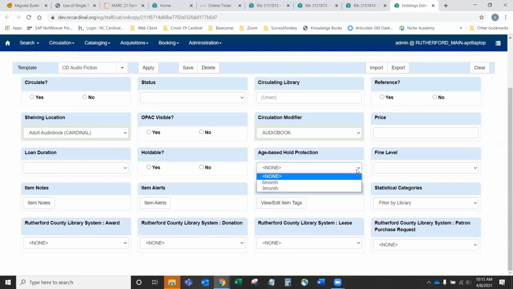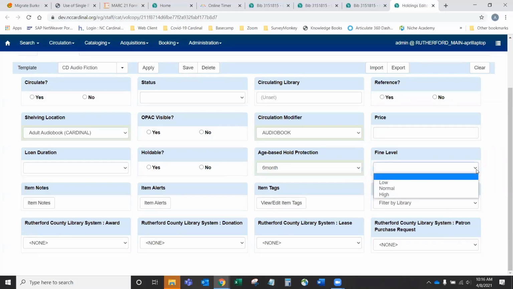Age hold protection is something you will want to apply. If a cataloger does not apply age hold protection when cataloging the item, there will be none. So if it's important to you to have age hold protection apply to those new items, be sure it's in your template. Fine level, again, leave that at normal. There are very rare cases, and that's something you would want to make sure you discuss with the NC Cardinal team. If you change the fine level, that could potentially impact the fines that your patrons are charged.